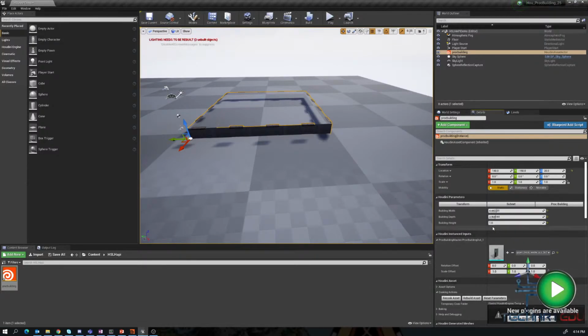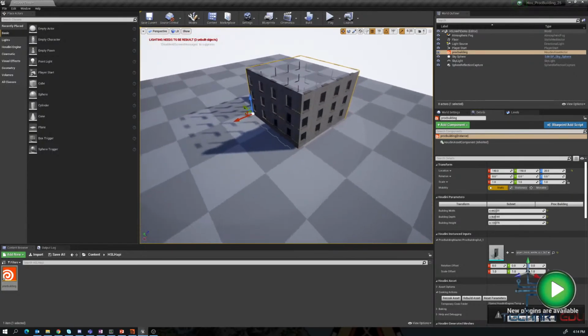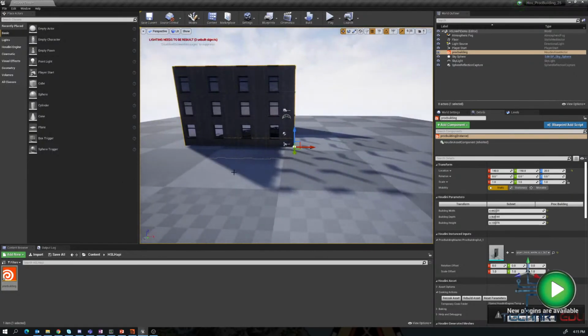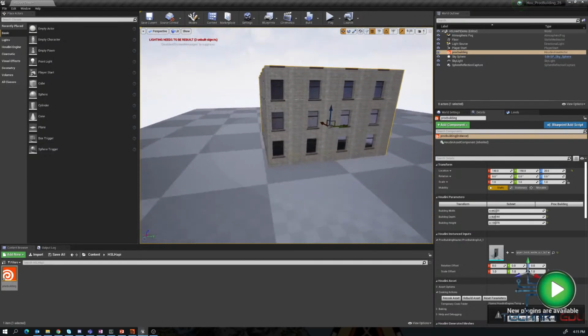Hello? I'm going to go into this and give it some height. 4. Oh, there our building is. Okay. All right. That is super awesome, looking very cool.